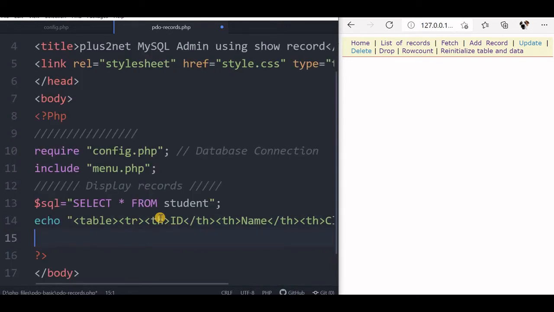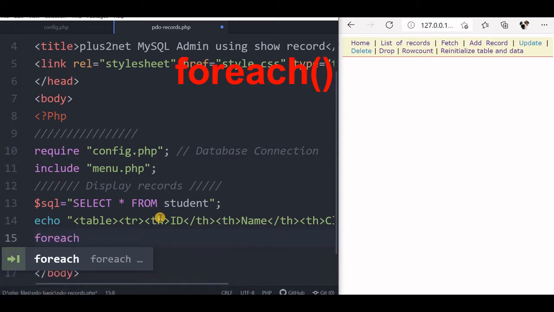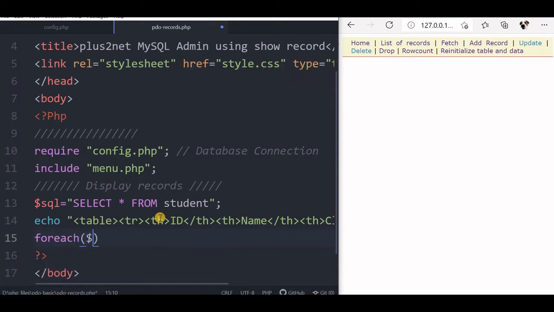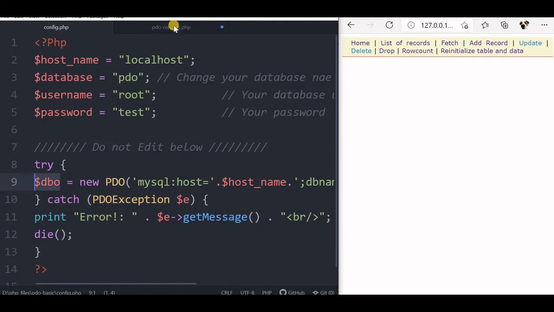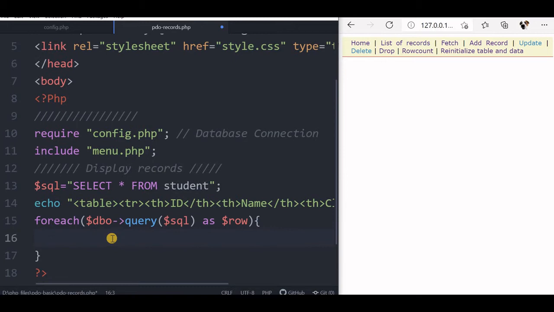On the next line, I will start reading and looping through. I'll use foreach. Now I'll use DBO, which we declared in the config.php file, here at line number 9. That same DBO I am using here, since I have included the config.php file. DBO arrow, using query. Now the variable is SQL, as row. Now I am inside the loop.